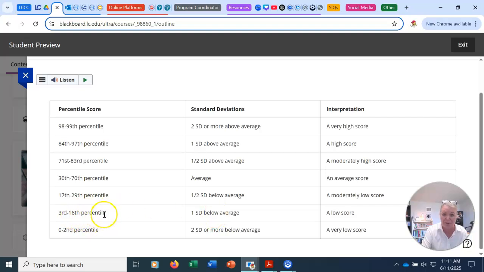Always use the percentile score. And then there's my interpretation. And as I said, that is a low score. If I had scored in the 85th percentile, I'd find it, 85th falls here in this range between 84th and 97th. I would report that as a high score. So make sure you're double checking your interpretations.